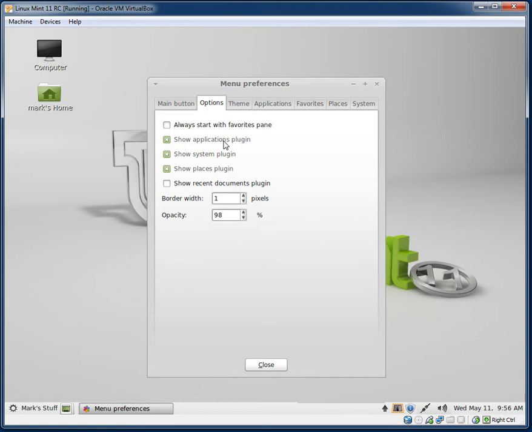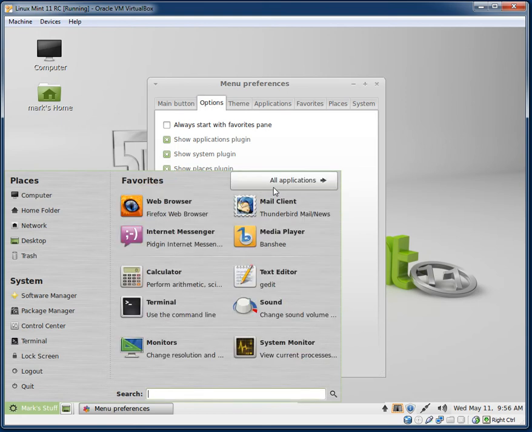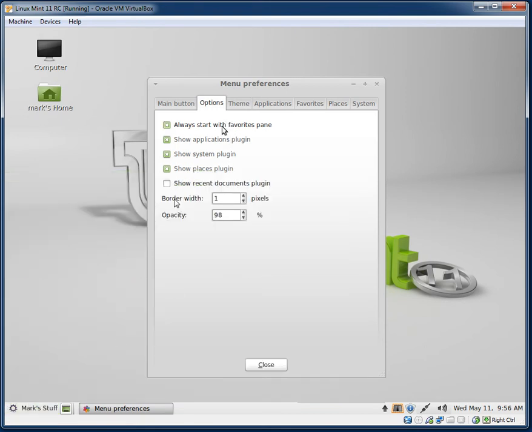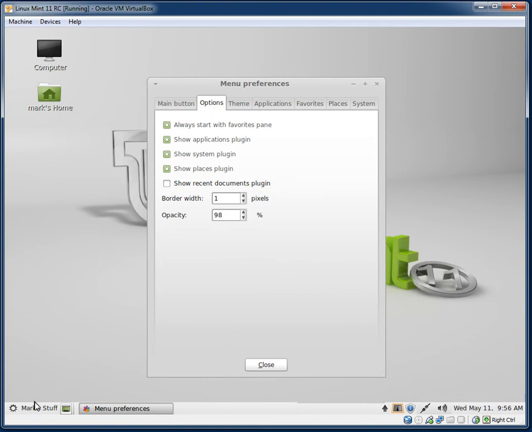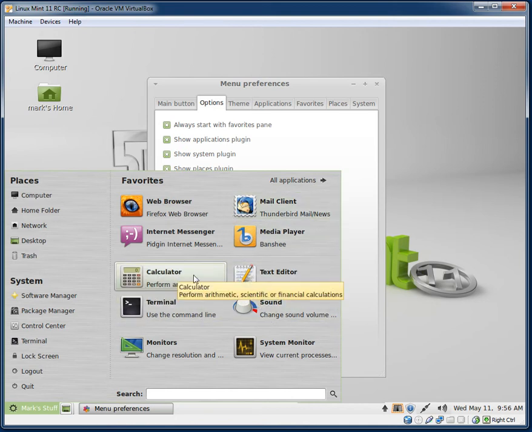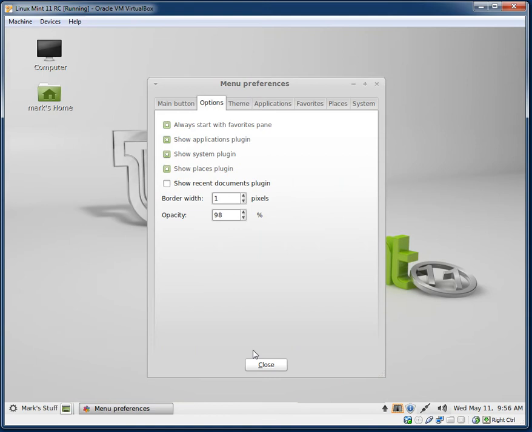Options always start with favorites pane. So let's take a look here. Oh yeah, so this is the menu, and here's the favorites pane. If I leave the applications open and close it, it doesn't go back to the favorites pane. So that's something I would personally tick. I want it to always go back there. We didn't really take a look at the favorites pane before. We have web browser, mail, Pidgin, Banshee, which are all for applications you commonly use, and we have a few less common yet important applications here: calculator, text editor, terminal, and sound. And we have monitors, and we have a system monitor.